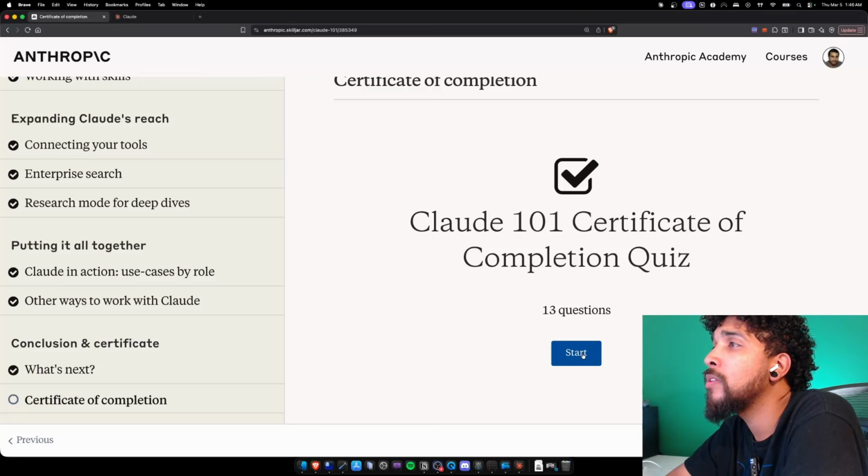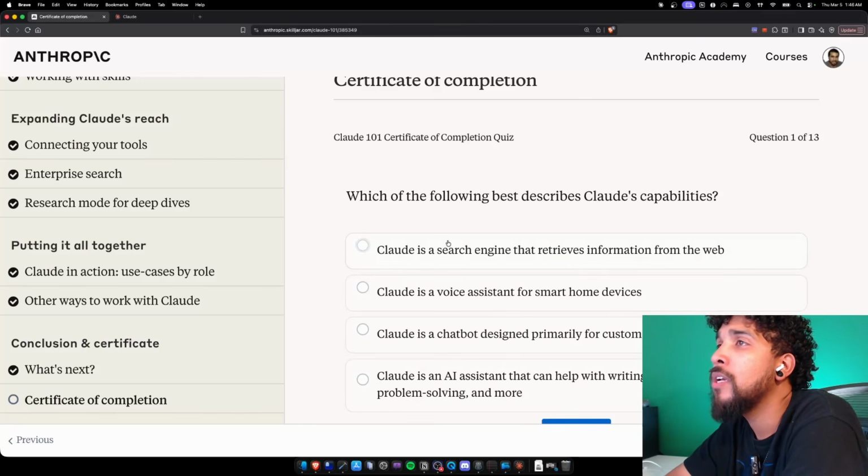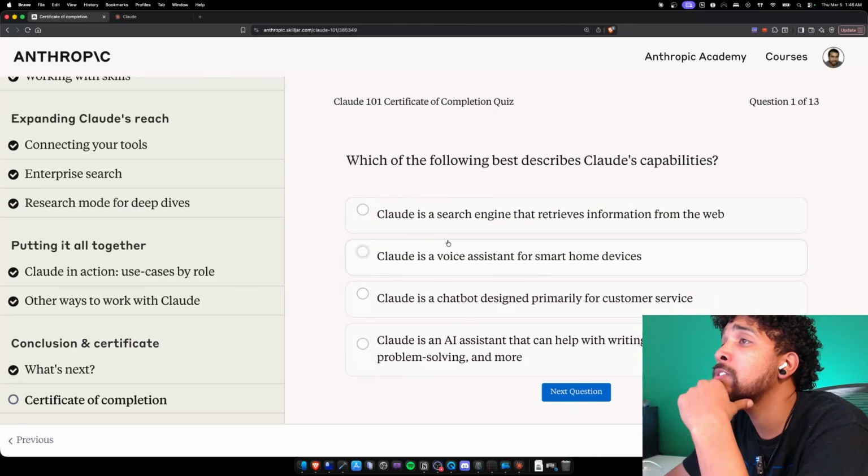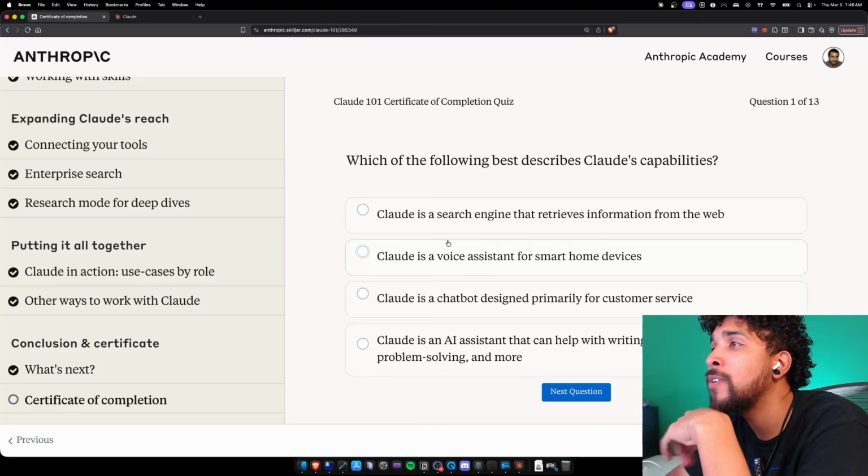Claude 101, Certificate of Completion quiz. Okay, which of the following best describes Claude's capabilities? Claude is a search engine that retrieves information from the web. No. Claude is a voice assistant for smart home devices. No. Claude is a chatbot designed primarily for customer service. No. Claude is an AI assistant that can help with writing, research, code problems, blah, blah, blah.